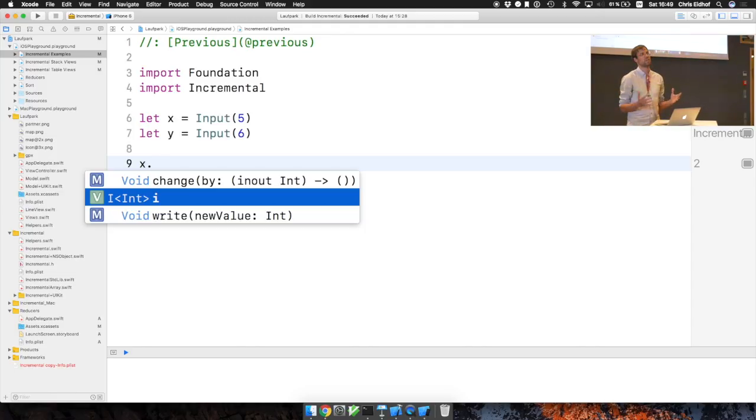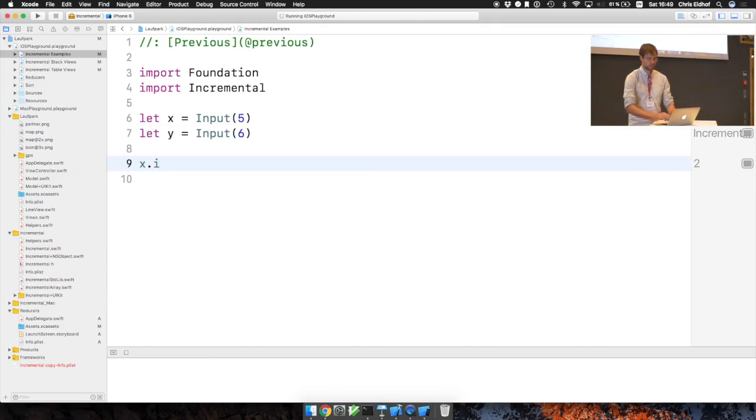I don't know about all the naming yet. Somebody can definitely make suggestions later on. I just went with what I liked for now, and it's open for discussion. So I get an I, and then I can observe those I's. So I can say I.observe, and for example, print them. The first thing that's going to happen is it's going to print immediately. So it's going to print 5, hopefully.